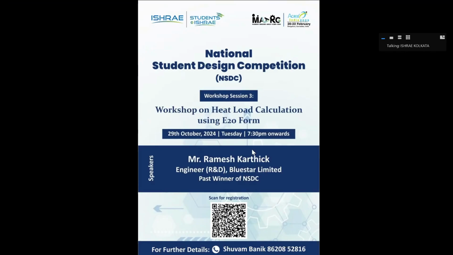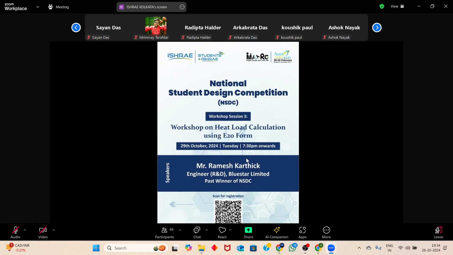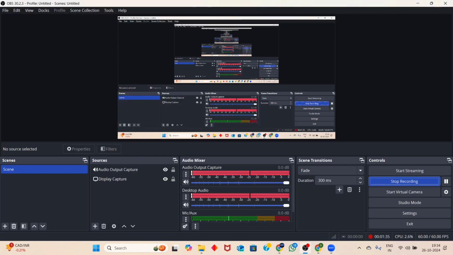After that, next Tuesday we have another very important session, which is the workshop on heat load calculations using the E20 form. This is very important. Mr. Ramesh Karthik, who is currently an R&D engineer at Blue Star and has also been a winner of this competition, the National Student Design Competition, will take you through the nitty-gritties of how to calculate the heat load using the E20 form, which is an Excel file basically. He will help you through that.